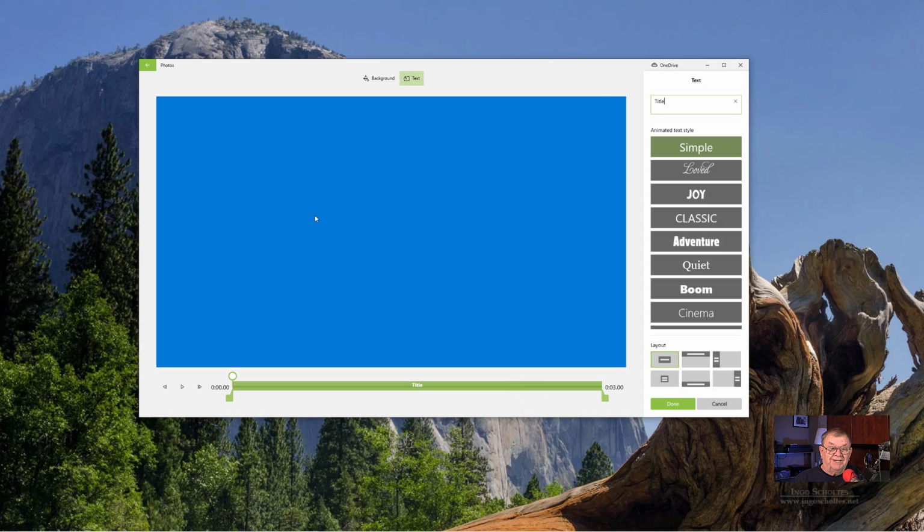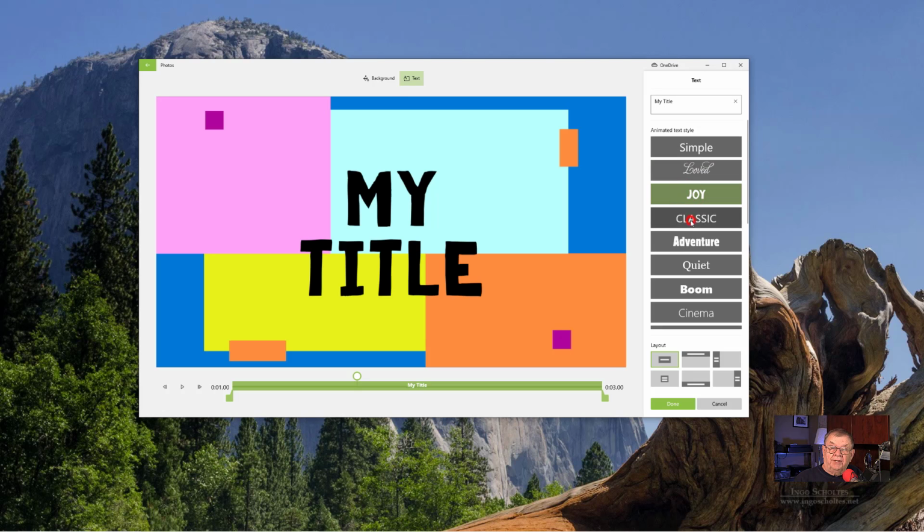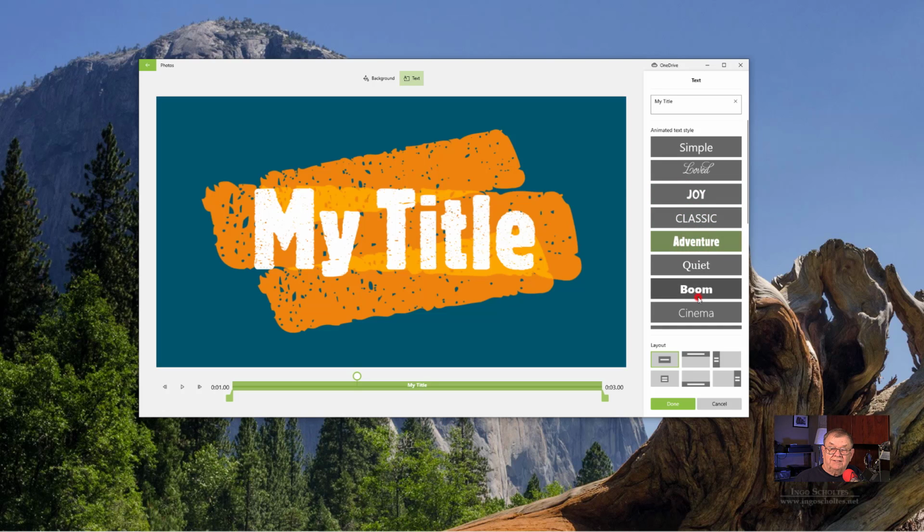So if you want to put text over this, you can go to the upper box here and just click my title. And by choosing one of these, it will set the style and the font. You can see all automatically. So you add your title here and then set your look by playing with these different styles that they've got set in here for you.